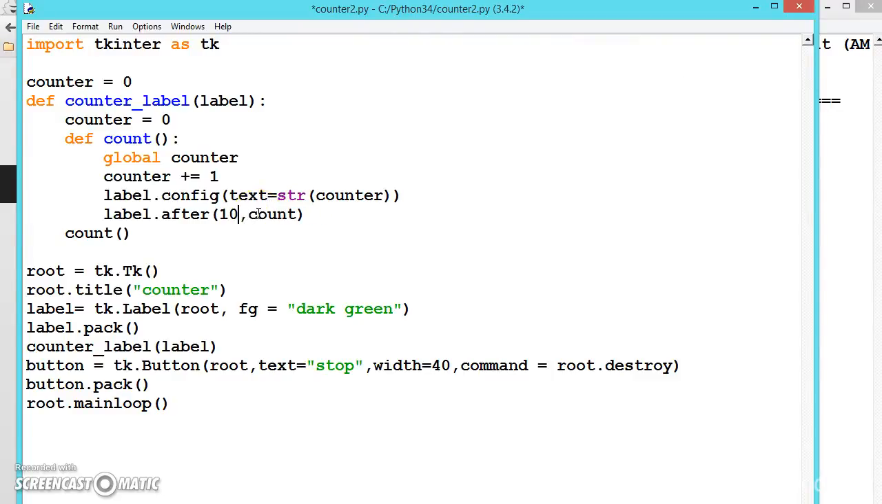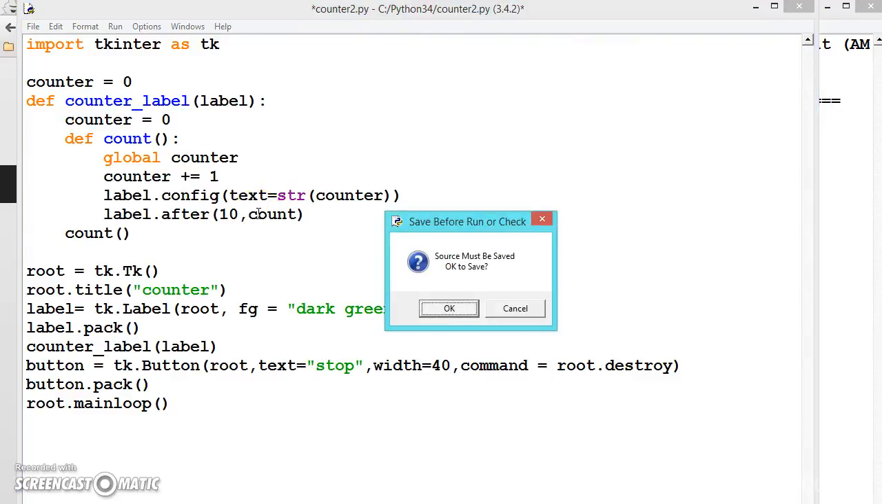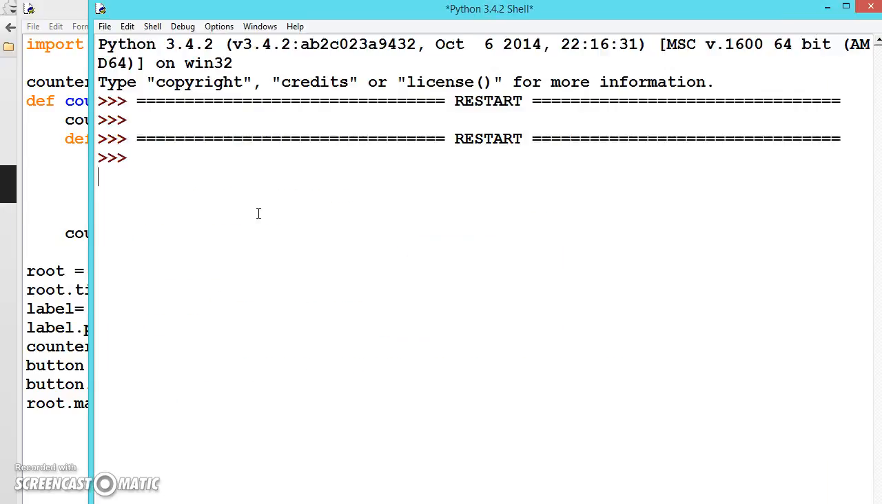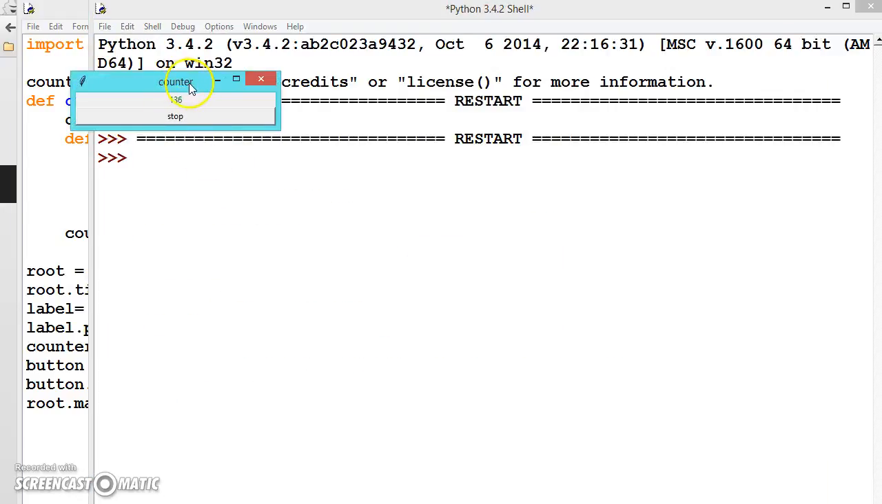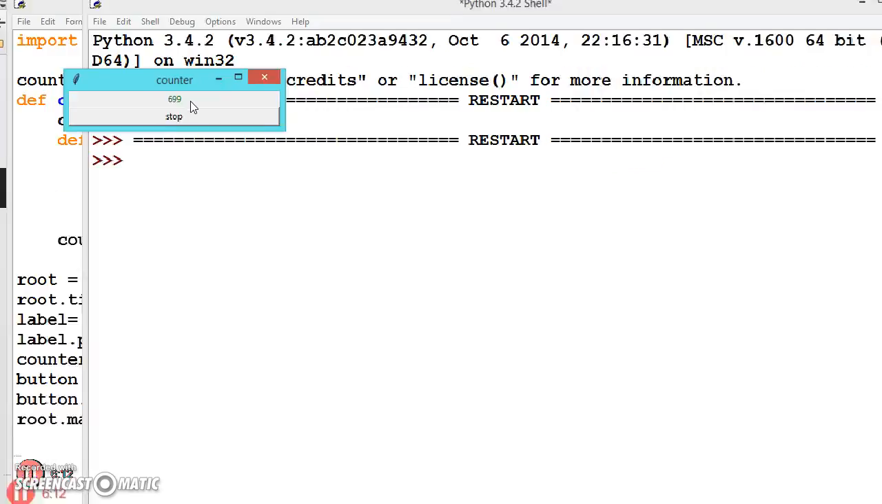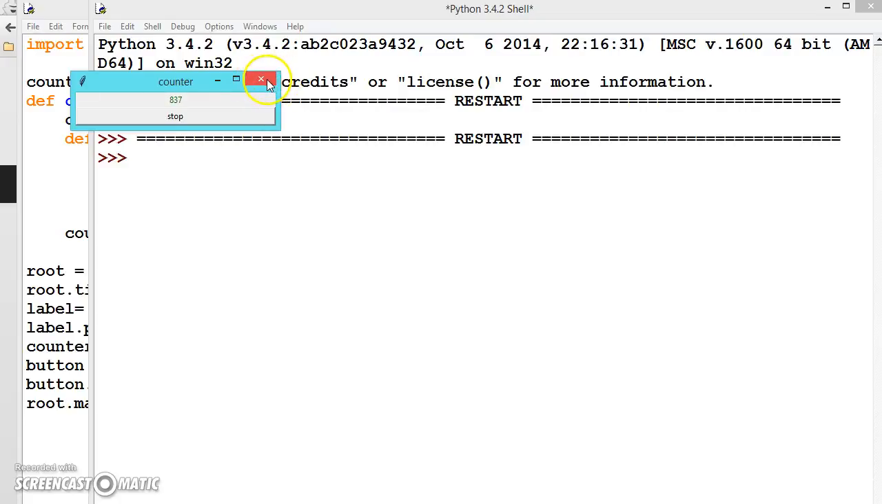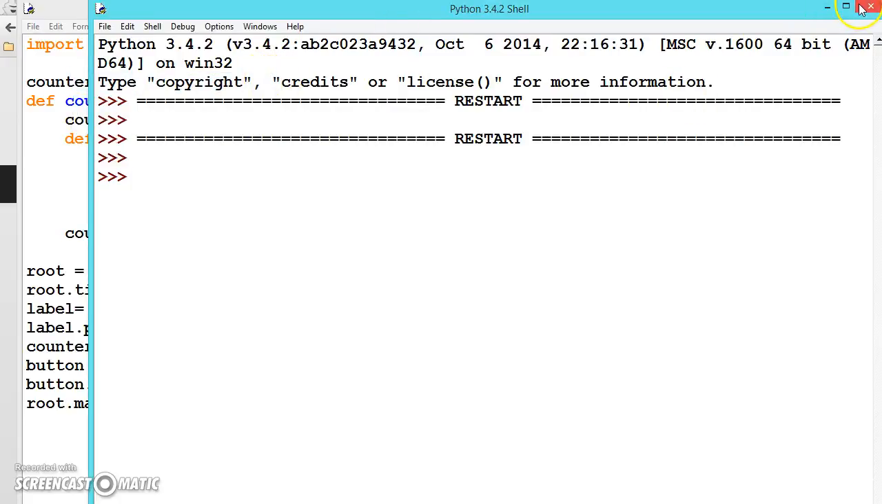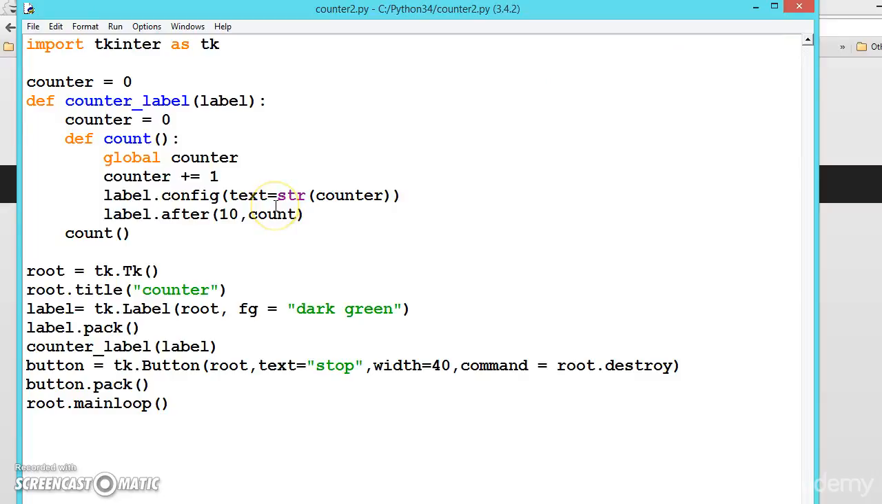So let us say 10. This is 10 milliseconds, so it will be so fast. See here, the counter is changing every 10 milliseconds. That's why we are giving 1000 here.